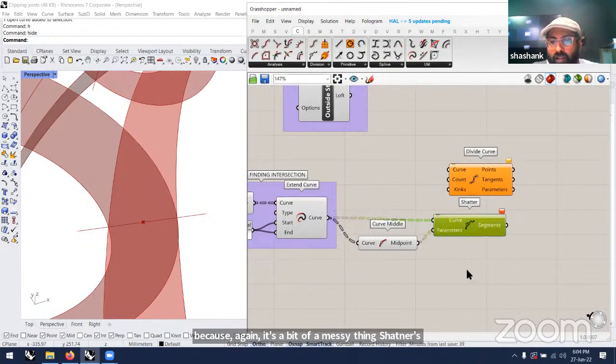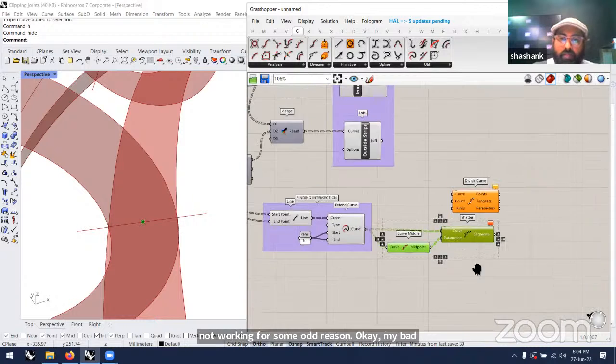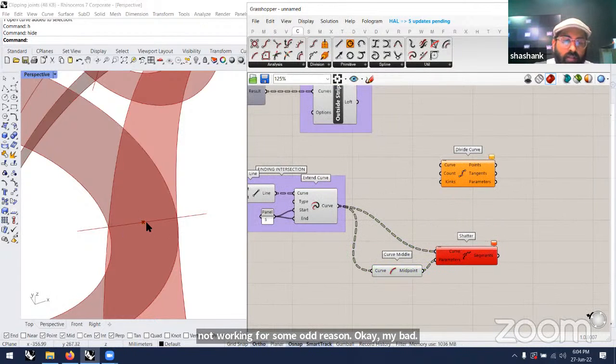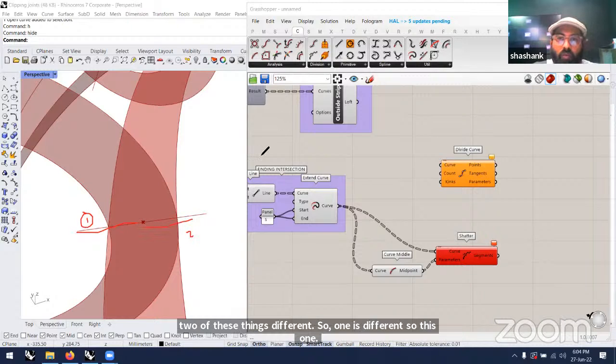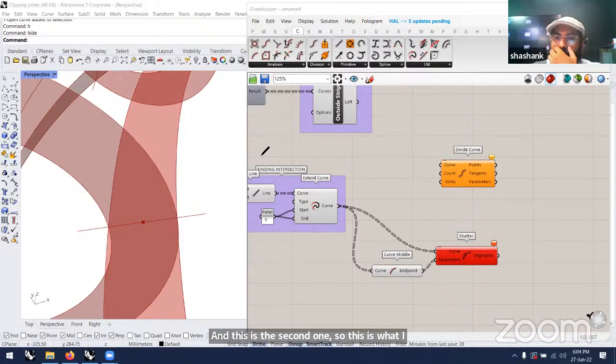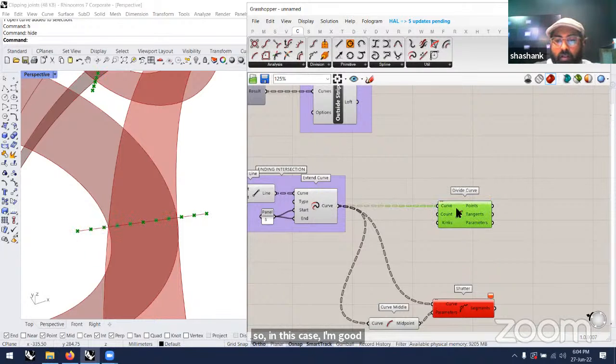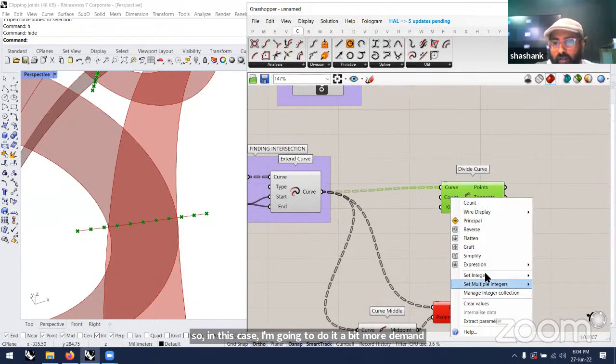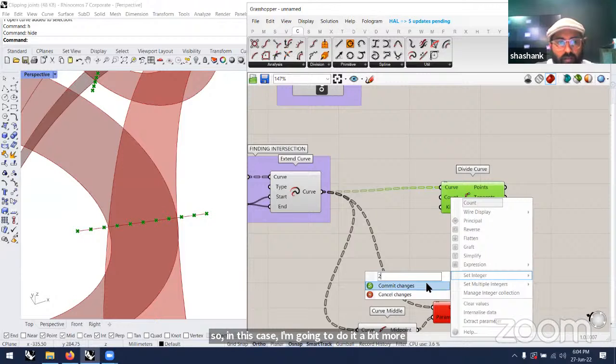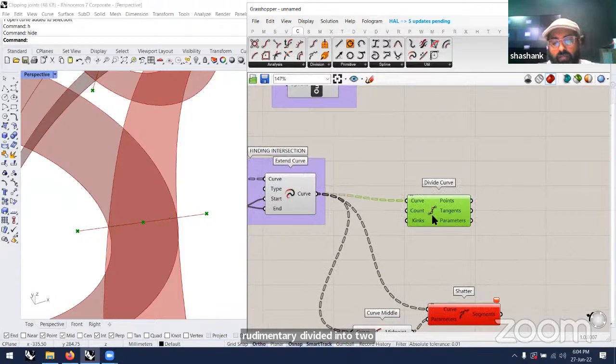Okay, my bad. Basically what I want to do is keep the two of these things different. So this is one and this is the second one. In this case, I'm going to do it a bit more rudimentary. Divide the curve into 2 parts, and that's what I have.